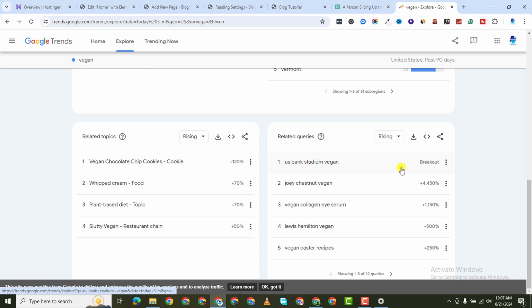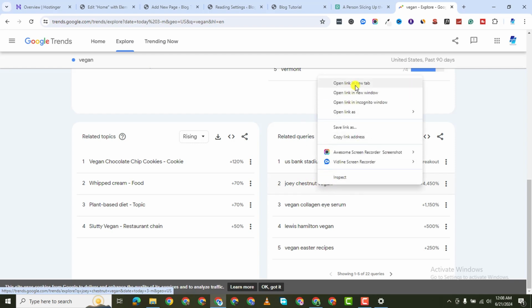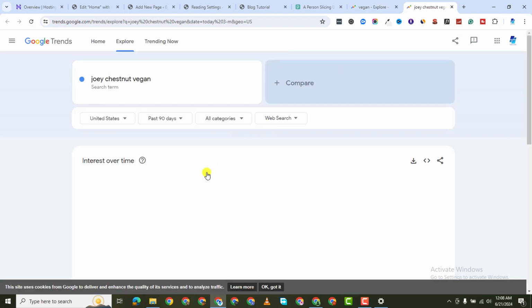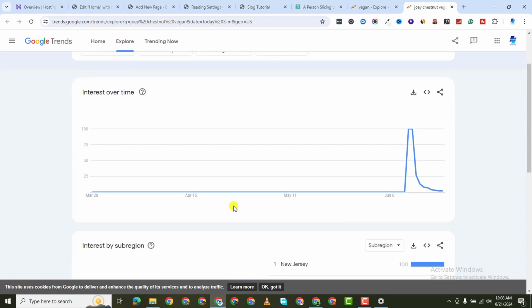This breakout keyword, the documentation of Google says that the definition of a breakout keyword is a keyword that recently had a spike of more than 5,000%. So this is almost a vegan keyword, but not quite. I'll open this in a new tab and get some more statistics about it. So you see, it has had a spike, but it has dropped.